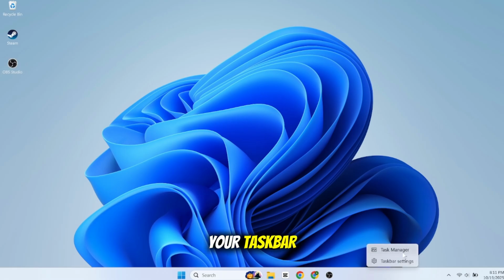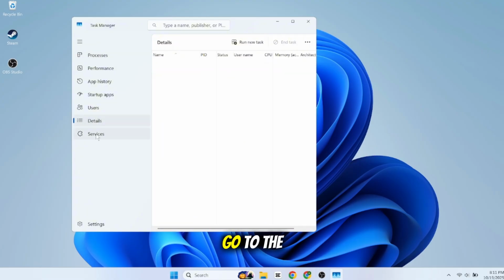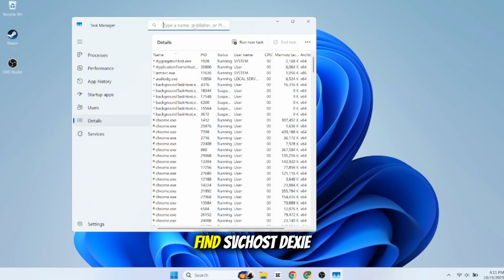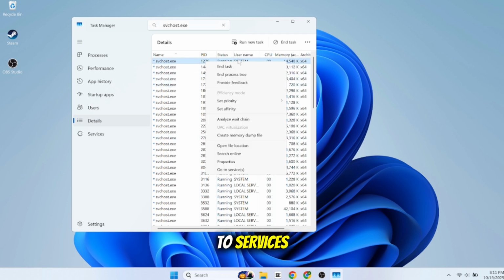Right-click on your taskbar, then click Task Manager. In Task Manager, go to the Details tab. Now find Svchost.exe. You'll see several of them. Don't worry. Right-click any Svchost.exe that's using a lot of memory and select Go to Service.